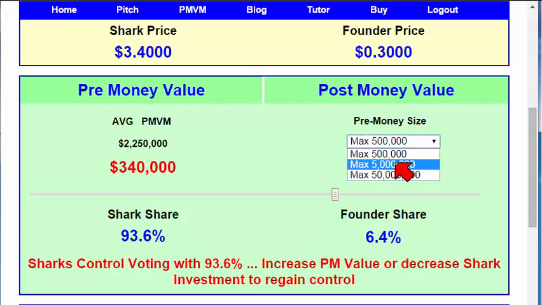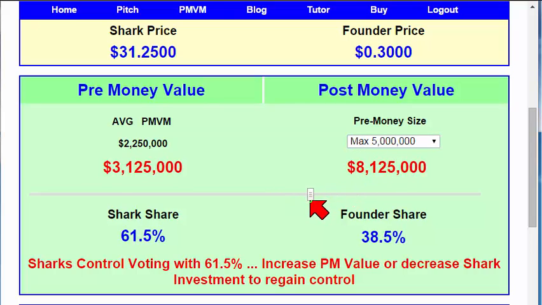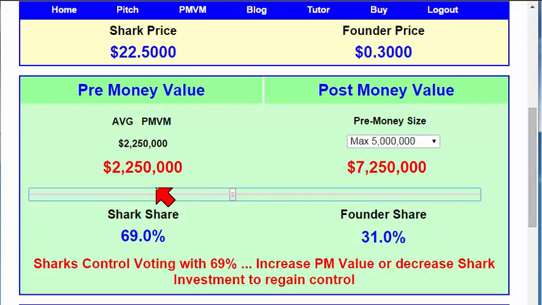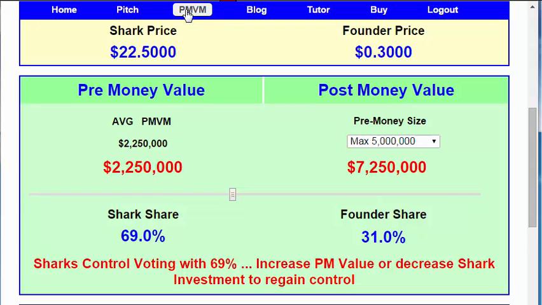We'd probably have to go, in this case, up to 5 million, and then we'd set it at approximately, and I'm going to use the arrow keys, there, $2.25 million. So that's the idea. We're going to work off of a pre-money value average. That's the average PMVM. And there it is, and you would just duplicate it or get it close. So now let's go back to PMVM.